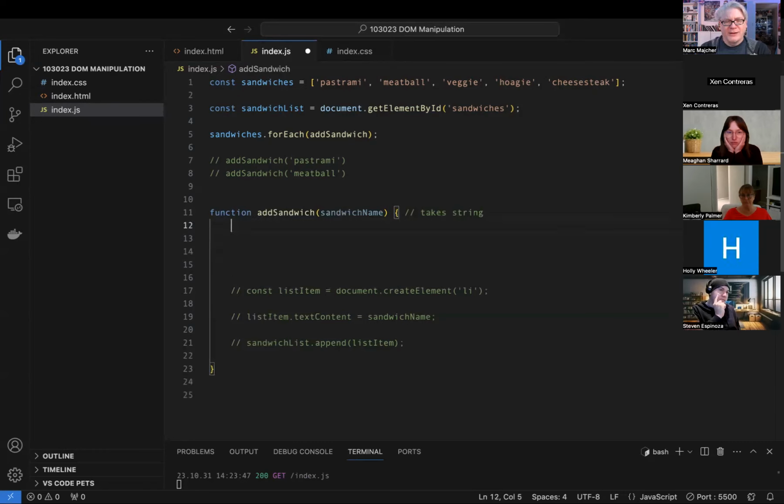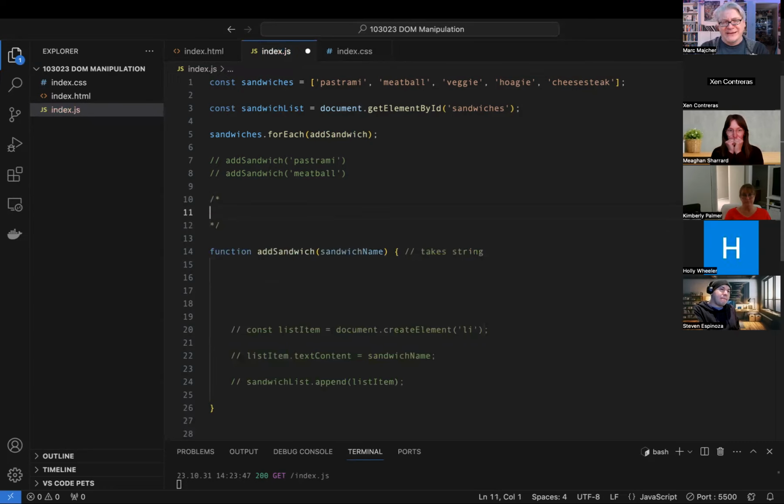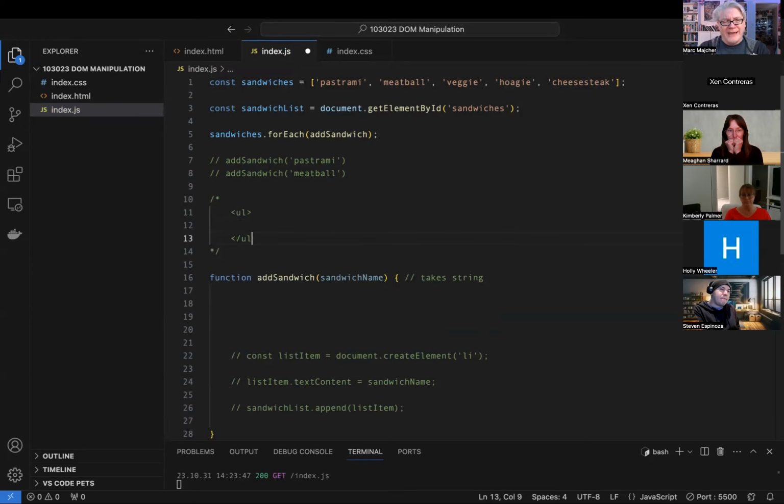So what do I need to do? I need to add that string to the list. I know it's an unordered list. Unordered lists have list items in it. Let me put it here so I can see it. So I have an unordered list that looks like this, and I want it to look like this. Sandwich. So when I get a sandwich name, I want it to do that. So it's taking a string that has a sandwich name.